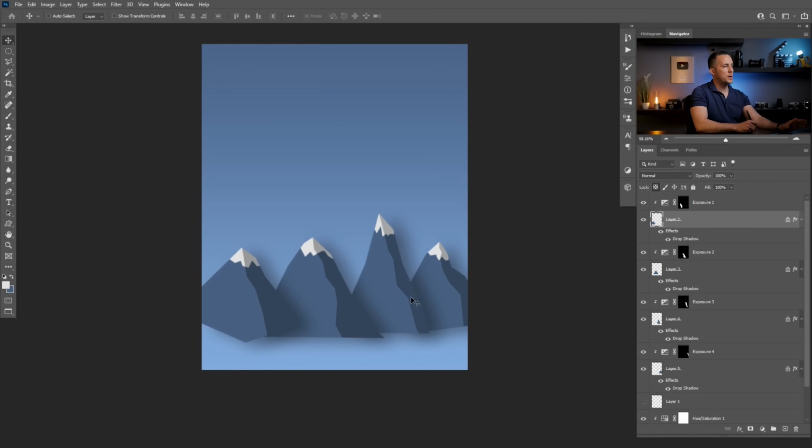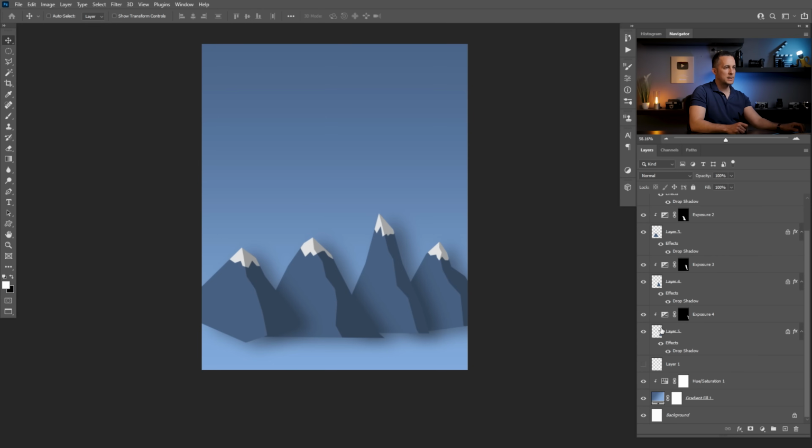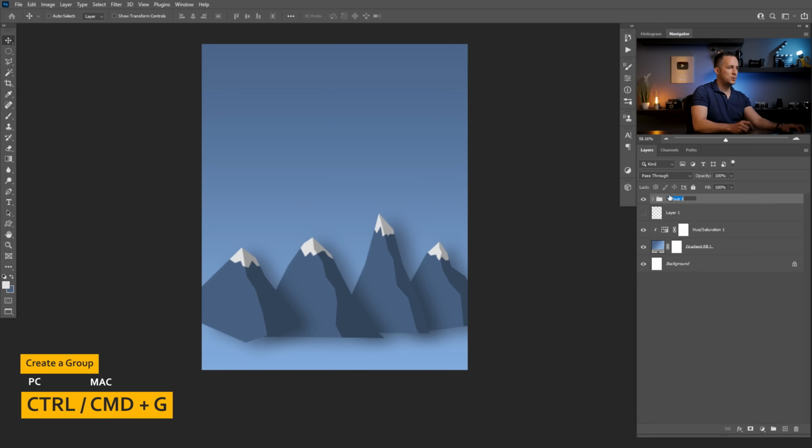Okay, the next thing is to create some clouds here at the bottom. But before that, I want to clean up my layers here. So I will group all of these into the mountain.